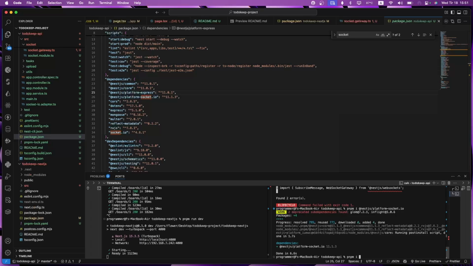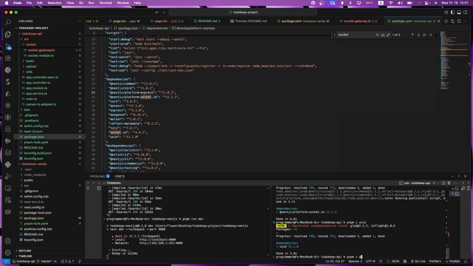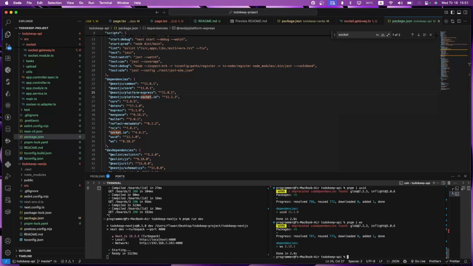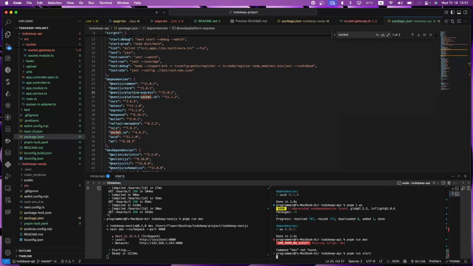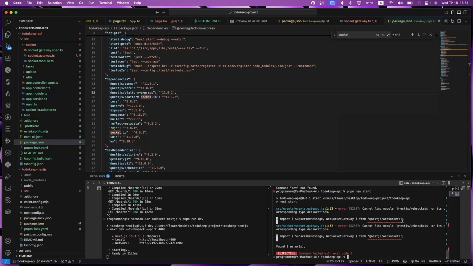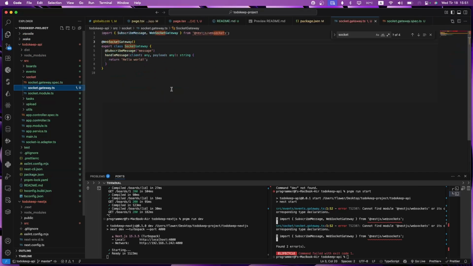Install UUID, the WS package for WebSocket. Okay, check again. pnpm run start. Okay, socket.